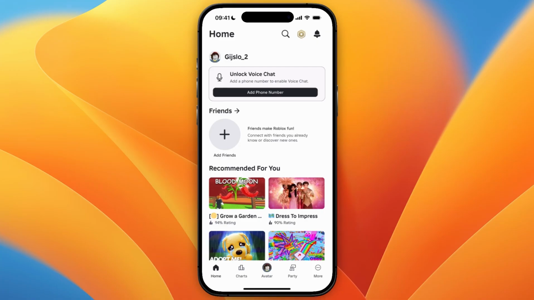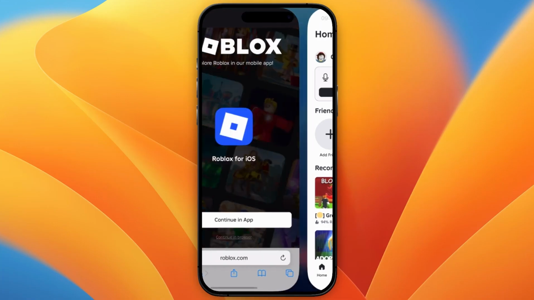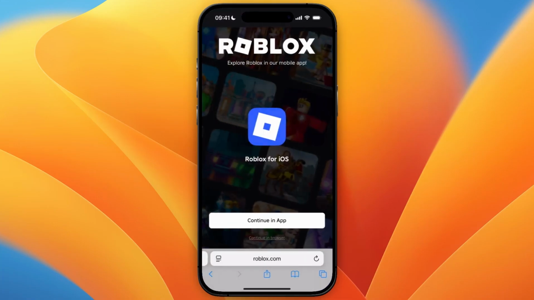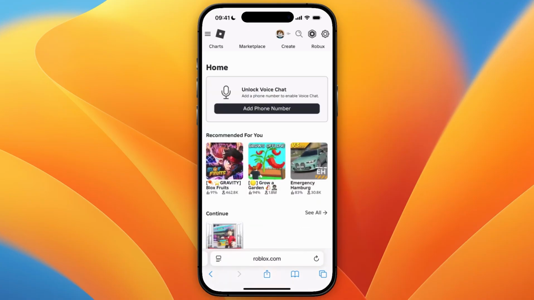First, instead of opening the Roblox app, you want to go to the Roblox website, so roblox.com. From there it will say continue in app, but instead what you want to do is click on continue in browser right under that, and that will take you to the browser website of Roblox. Now here, if it doesn't do it automatically, just sign into your Roblox account.